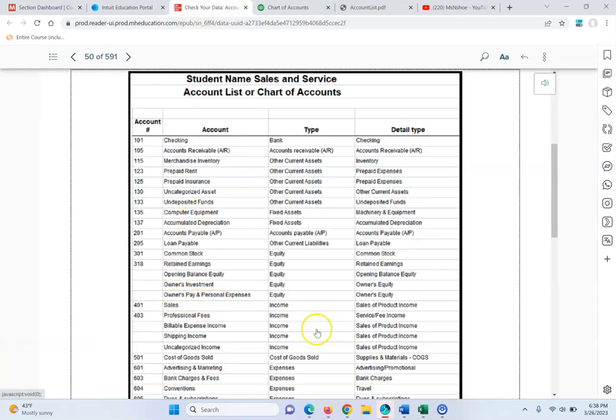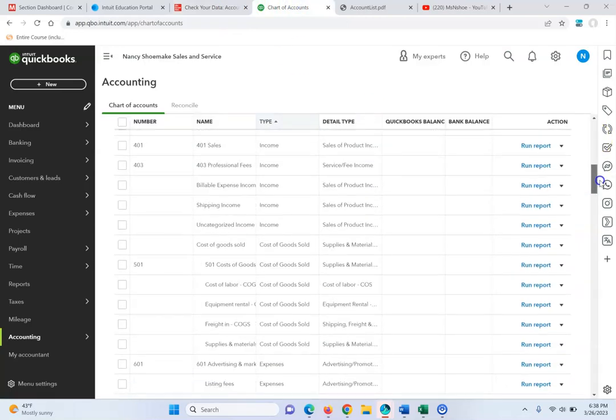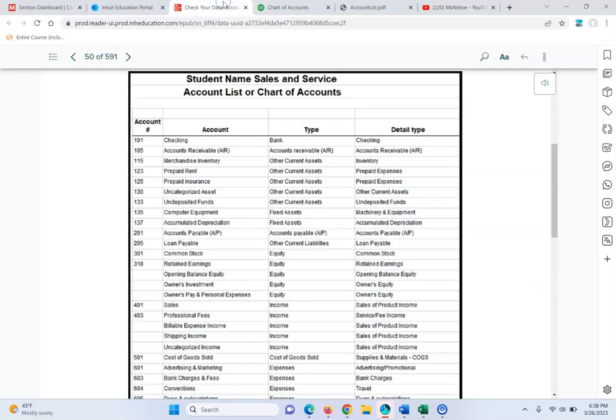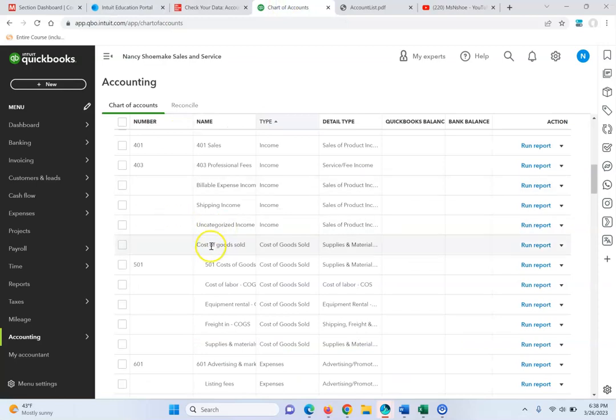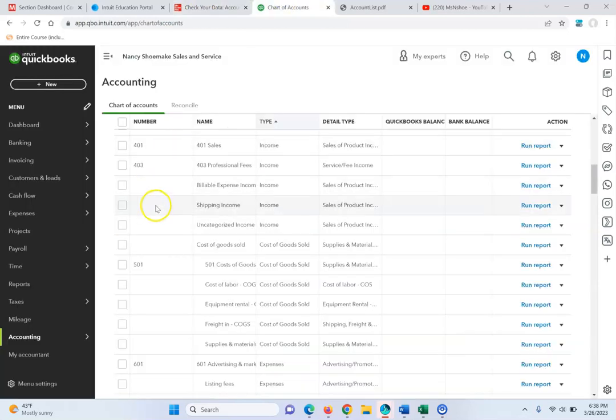Then I have shipping income. We have it right there. Now, I have uncategorized income right there. And then from there, I've got cost of goods sold right here.